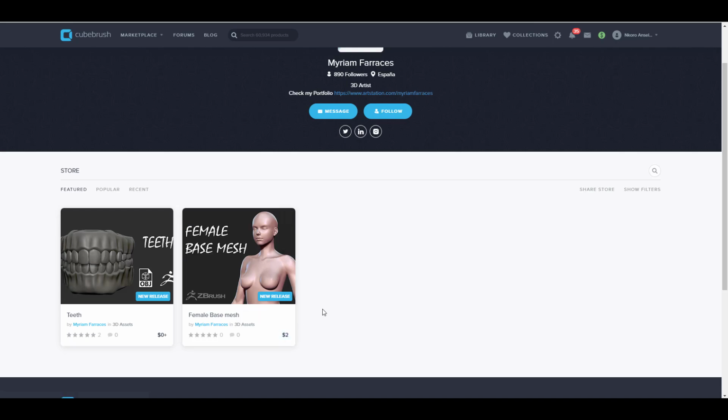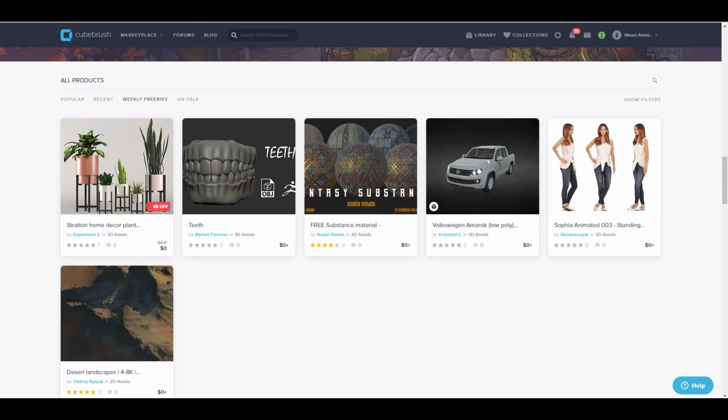So if you want to get this base mesh, you can also show some love and get it, or you can go over to the links in the description that will take you over to previous Free Fridays, where you can see very cool 3D meshes that you would want to work with.